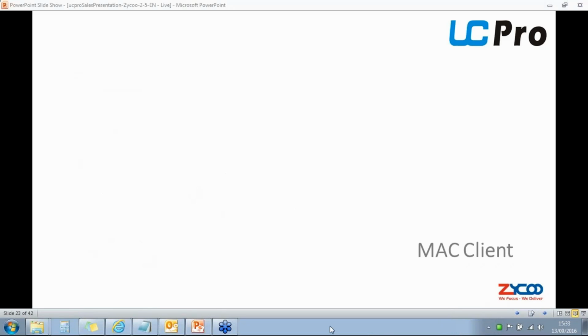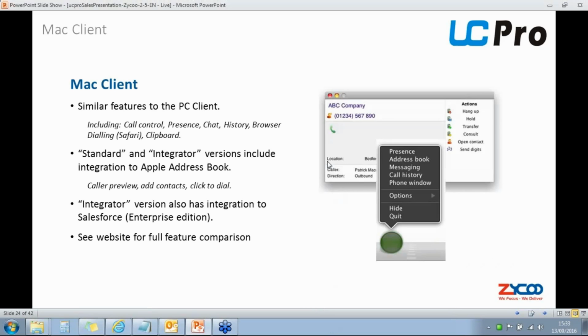Okay, that concludes our look at the PC client. What we're going to look at now is the Mac client, very briefly. Good news for that is if you have customers that use Mac devices, then pretty much everything I've shown you on the PC client works in the same way on the Mac client as well. So all of the call control, the presence, the chat messaging, the call history, the browser dialing through Safari, and the clipboard dialing, they all work on the Mac client as well.